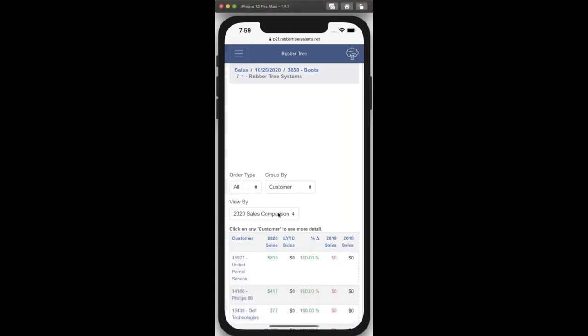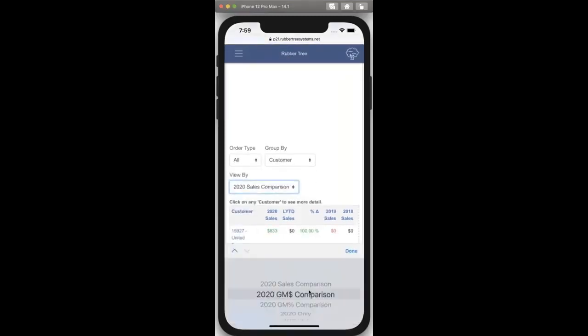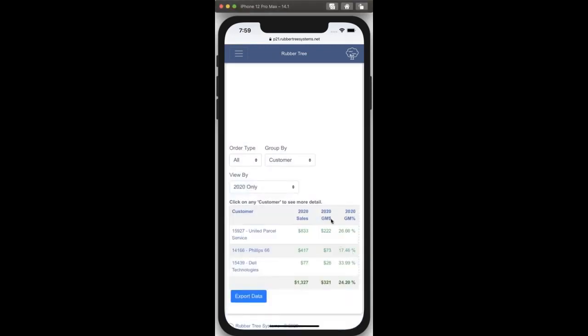The view by will give you a comparison of your sales based on the year. So I'm viewing 2020 sales comparison. It's going to give me a 3-year comparison of sales. 2020 gross margin dollars comparison will give you a comparison of gross margin dollars year over year for the last 3 years and gross margin percent as well. And you're also able to select 1 year and see sales, gross margin dollars, and gross margin percent side by side.